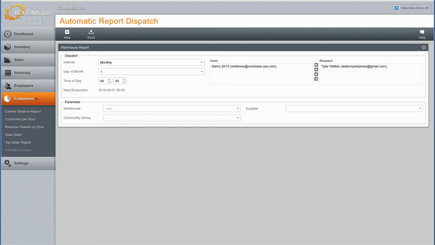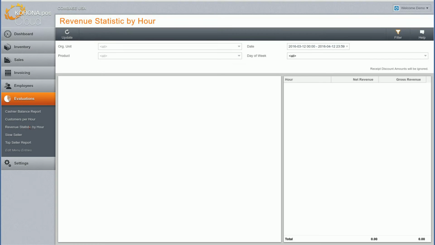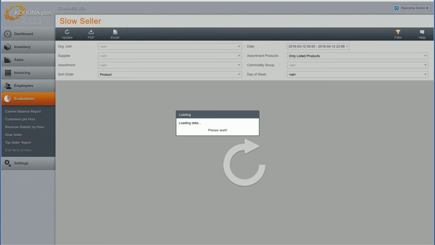In the evaluation section, we also made a few improvements. Many users have requested weekday filter options for several statistics and reports. For this release, we have added this filter option to several statistics and reports, such as customers per hour, revenue per hour, slow seller, and top seller.